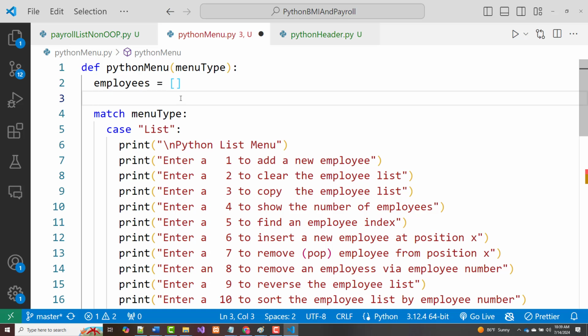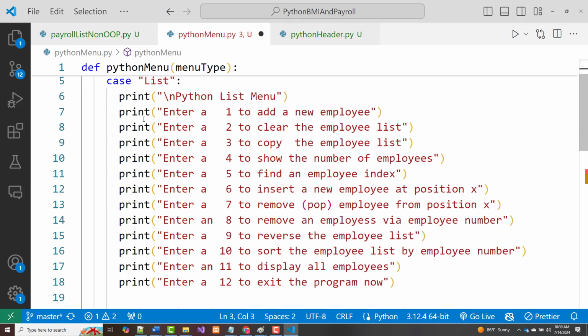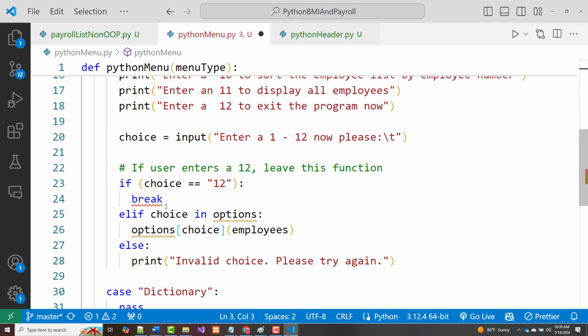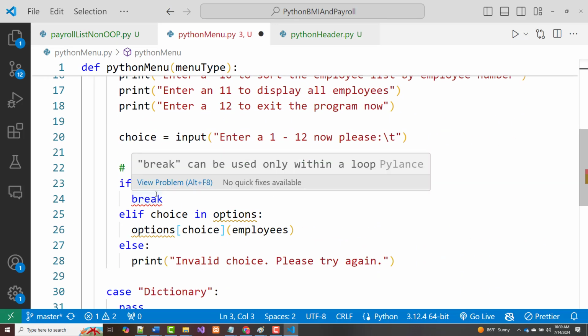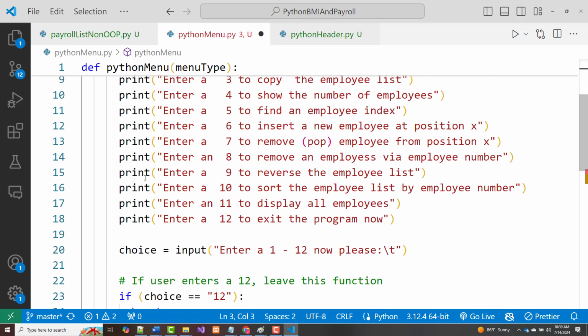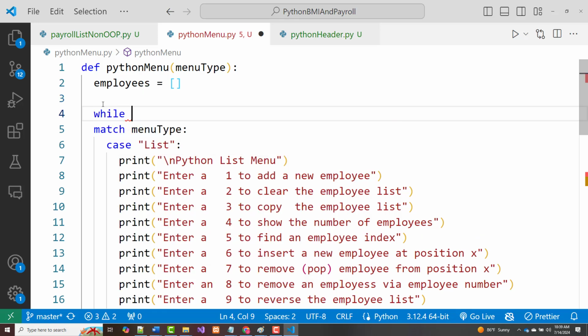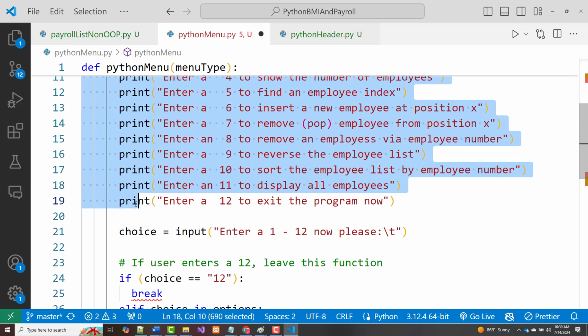Okay? All right. Then what I'm going to want to do is different things. I'm going to want to have this list, etc., and I want to be able to do all this stuff. Well, right now it's giving me an error here, and it says, hey, break can only be used within a loop. So let's put it within a loop here. I'm going to put in here while true. Now I'm going to have to move all this stuff over, otherwise I'm going to be getting errors.